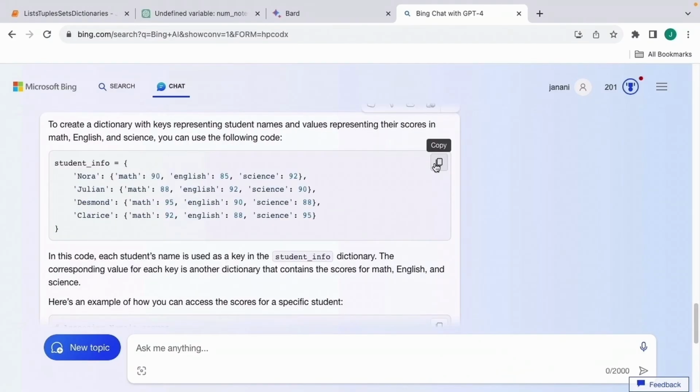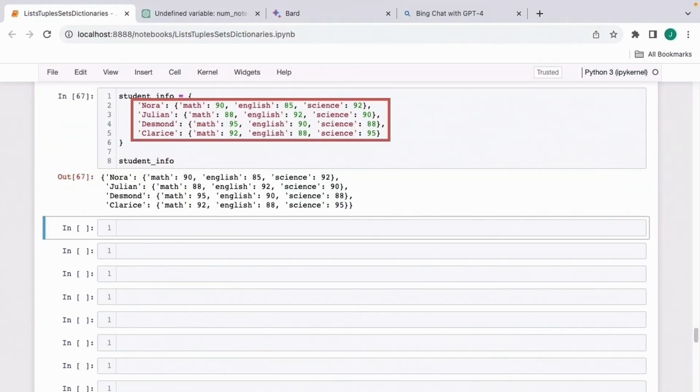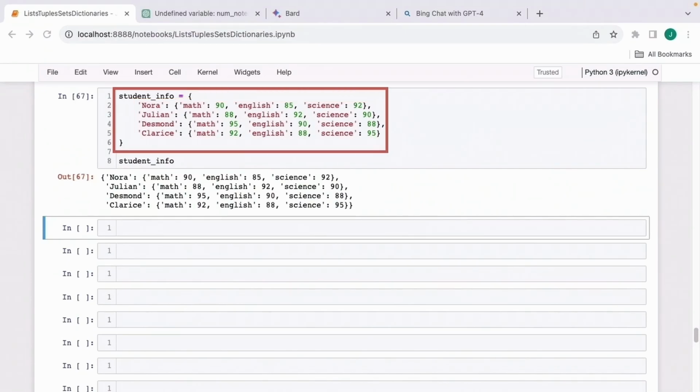Let's copy this code over and execute it and play around with it in our Jupyter notebook. The values here are a complex data type, the dictionary, and the dictionary allows us to represent the math, English, and science scores for each student. What we have here is a dictionary inside another dictionary. This is a nested dictionary.